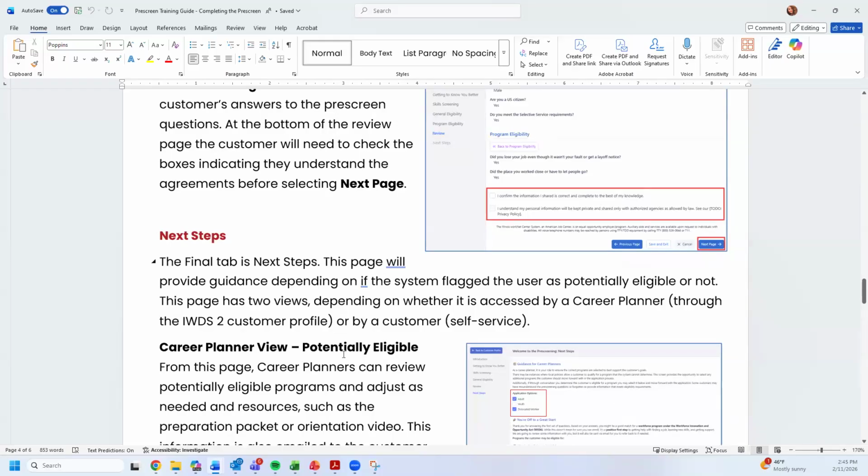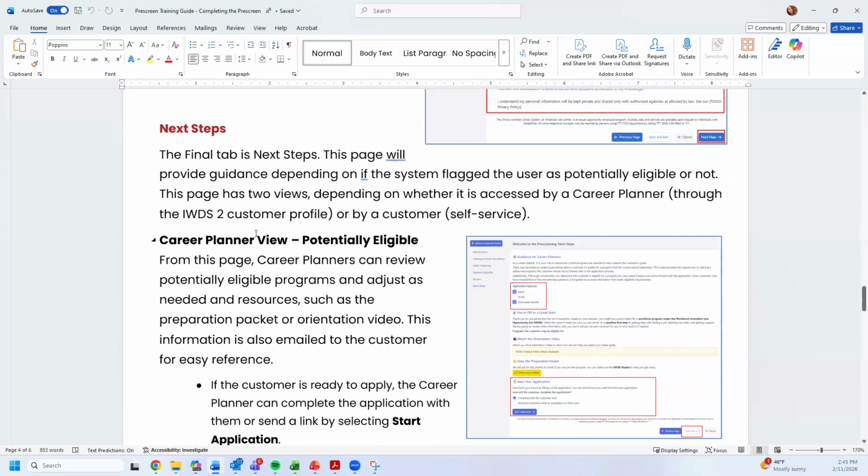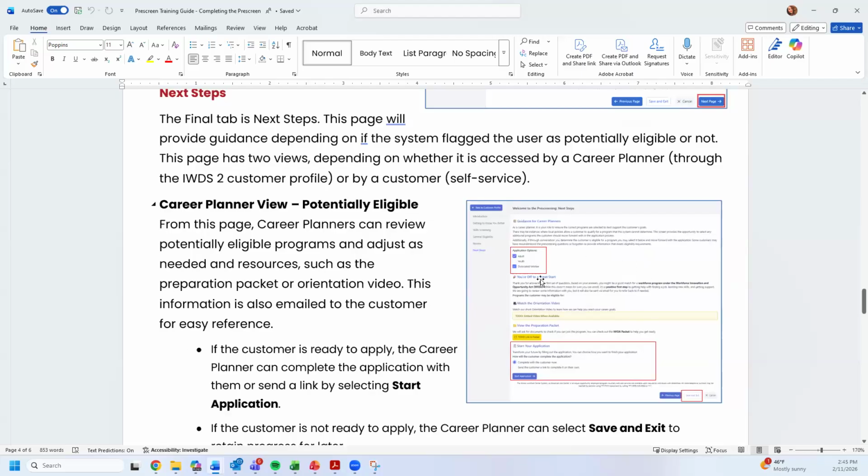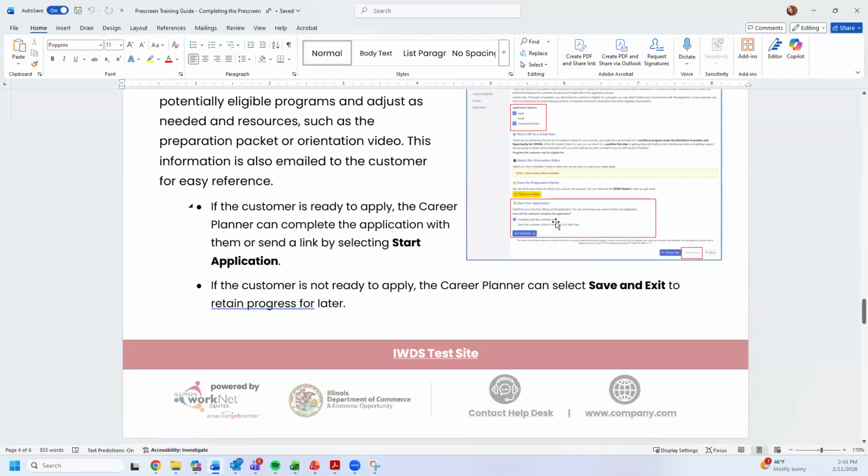So if you're determined potentially eligible, you're going to get a page. If you're a career planner, your page is going to look like this, which will show you the program track that the system has determined you potentially eligible for and give you the option to include more or remove one, because there might be local policy or a conversation the career planner has that makes them need to change this a little bit. And then they can start the application process either with the customer now, continuing to go through that, or they can choose to send a link to complete on their own.